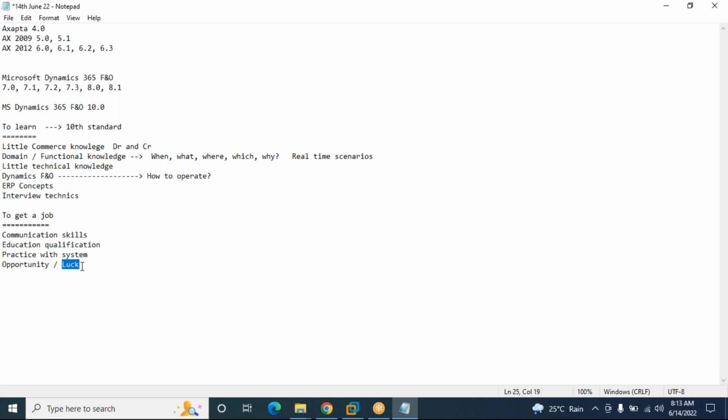Whenever you want to learn, first I need to learn transactions. What do you mean by transactions? Vendor invoice, vendor payment, customer invoice, customer payment. There are so many transactions inside, a lot, and you need to learn all of them. Sales returns, check returns, deposit cancellation, general journal, daily journals. First, you need to understand these transactions.